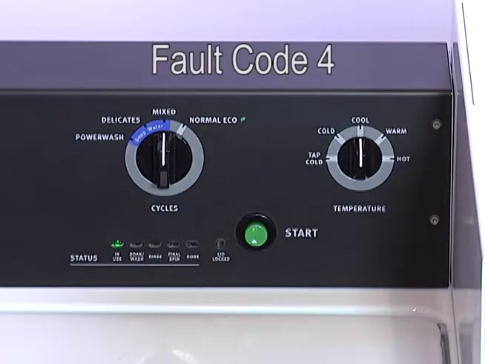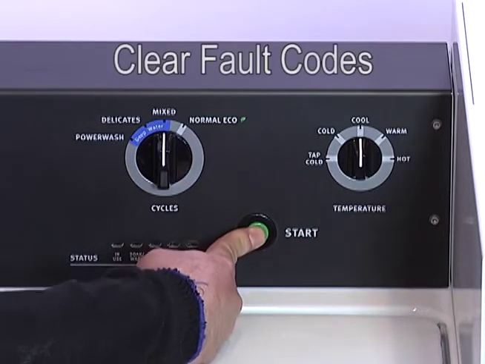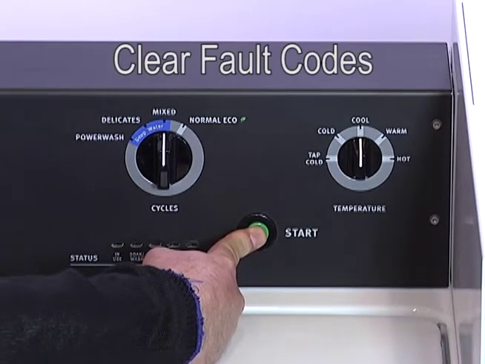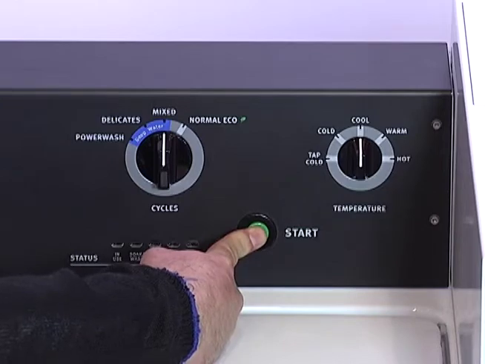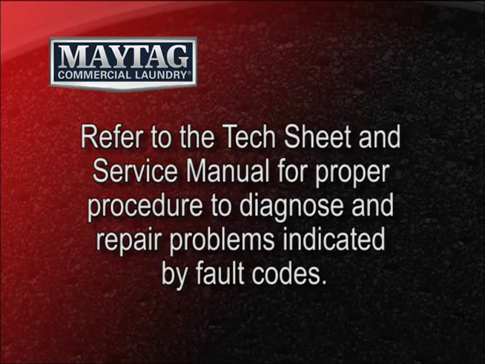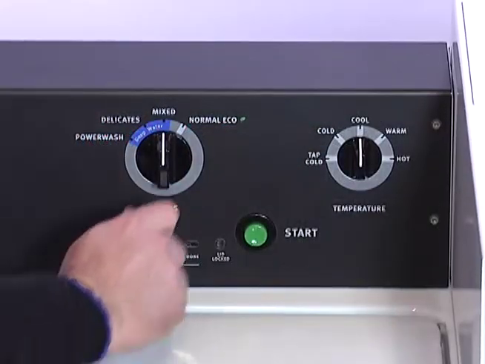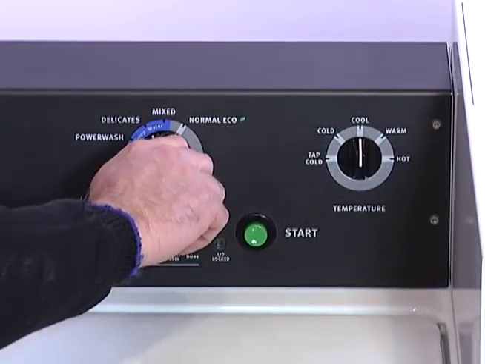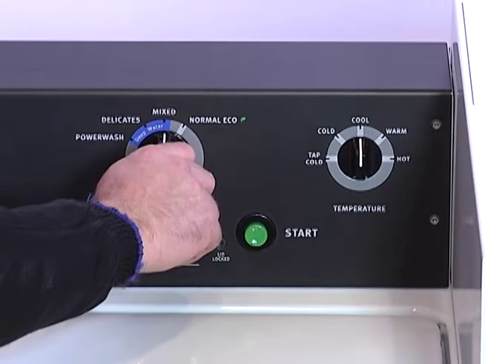To clear fault codes and exit service diagnostics, press and hold the Start button for 3 to 5 seconds. Tech tip: make sure to record the fault codes before clearing them. Refer to the tech sheet in the service manual for the proper procedure to diagnose and repair the problem indicated by the fault codes. Enter service diagnostics again: left, right, right, left, right.